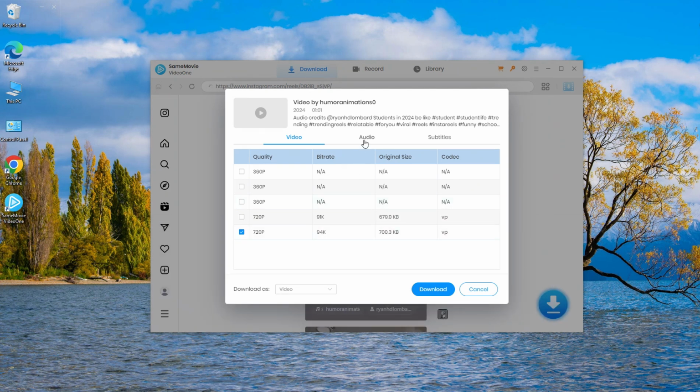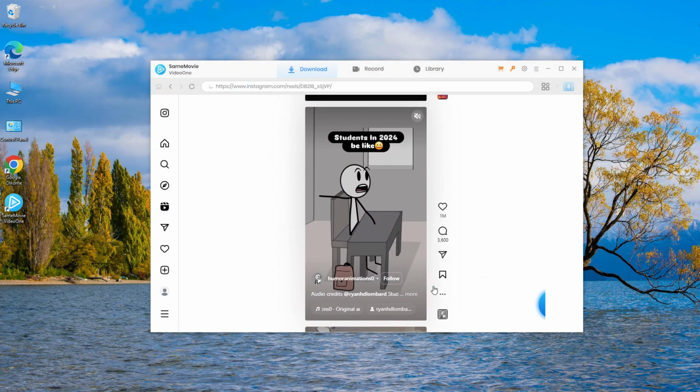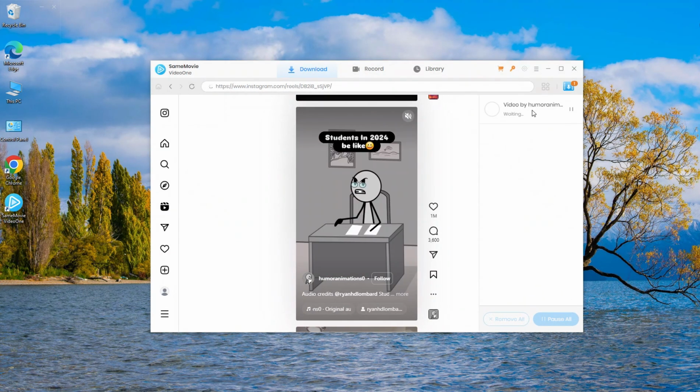Here, you can choose your preferred video and audio formats. SameMovie supports UHD video quality up to 8K, but keep in mind, the final quality depends on the original video and what the platform allows. After that, click Download again, and the video will start downloading, completely free of any watermark.